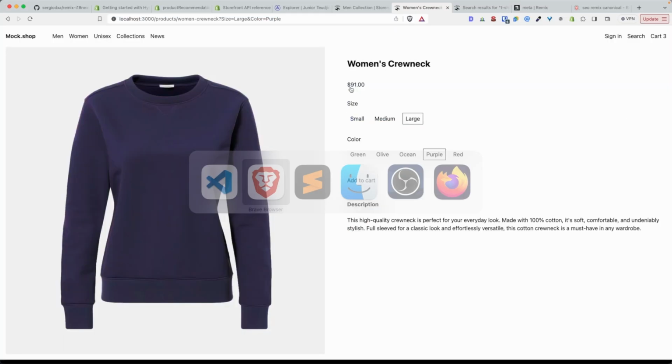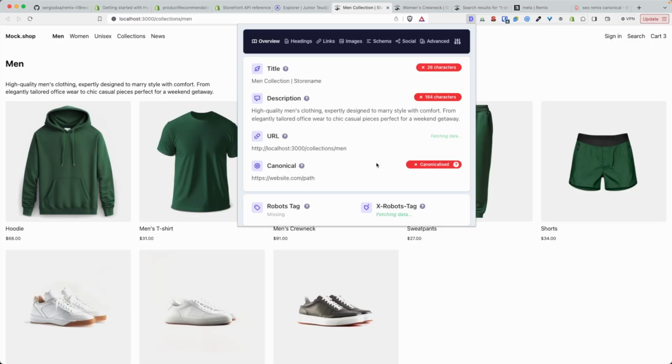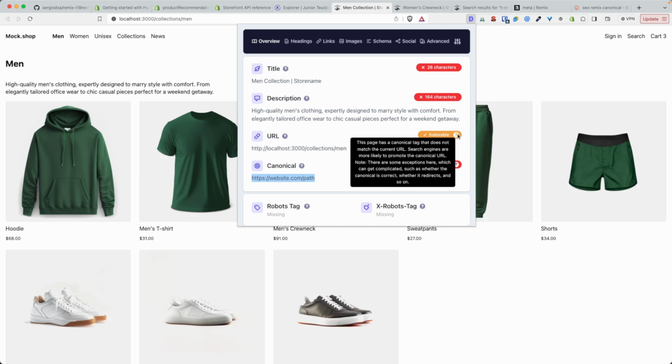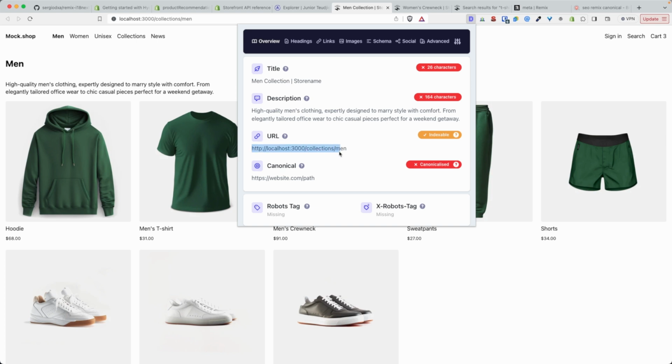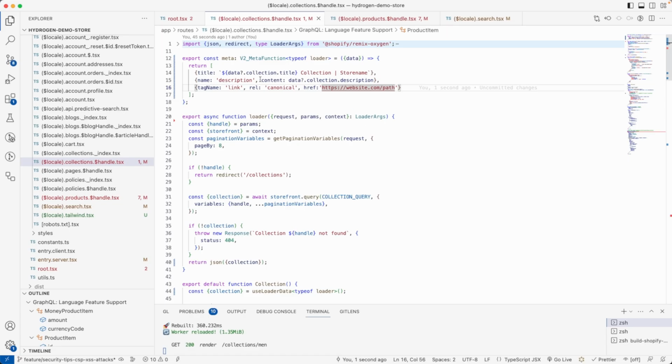So where do we get this information from? Because if we come here, the collections page, and we look at this here, obviously we see that here, but this is not good. And this thing is complaining, it's saying this page has a canonical tag that does not match the current URL. Search engines are more likely to promote the canonical URL. Note, there are some exceptions here which can get complicated, such as whether the canonical is correct, whether it redirects, and so on.